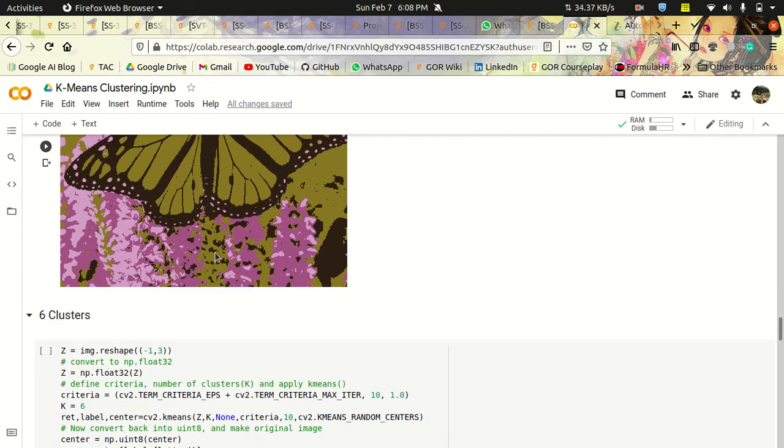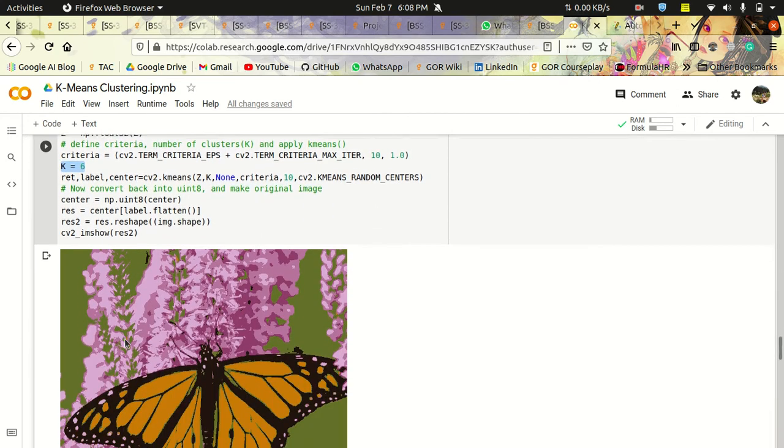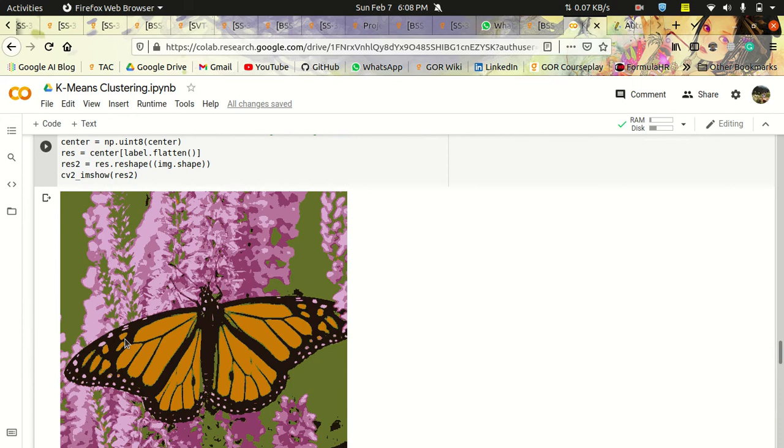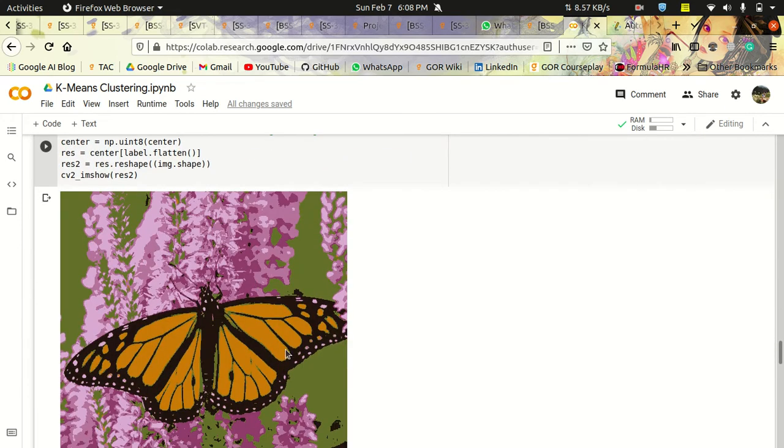Next, let's increase the value of clusters. So now we are having 6 clusters. The value of k is equal to 6. Now the whole image colors are divided into 6 clusters. Now the background and butterfly wings are of different colors, so we have 6 shades of color.